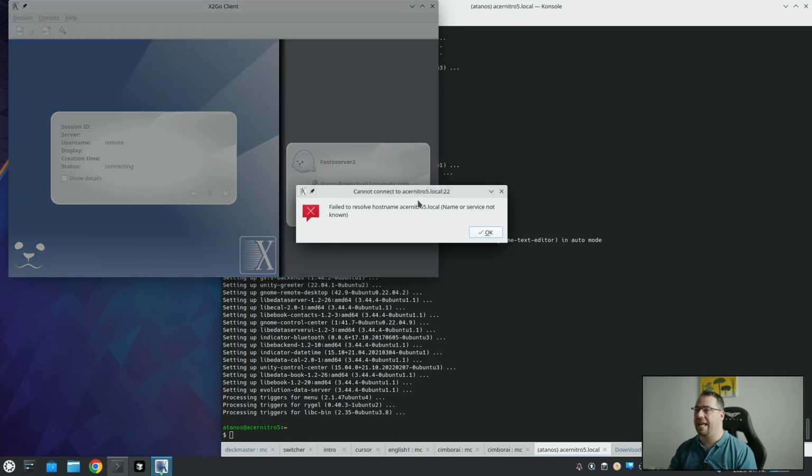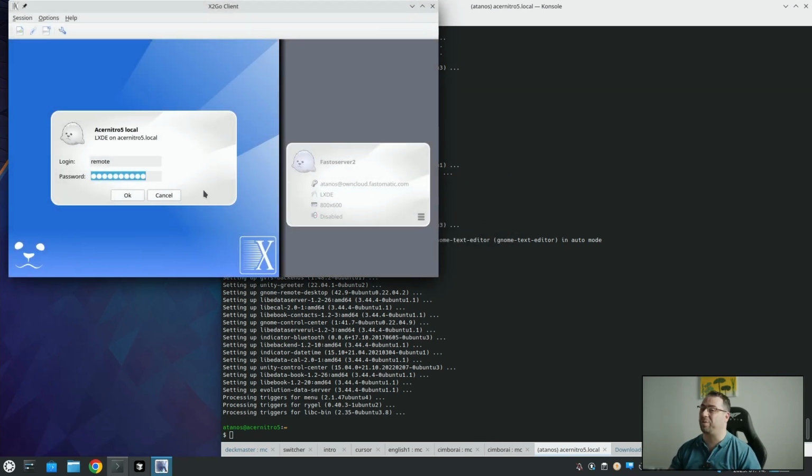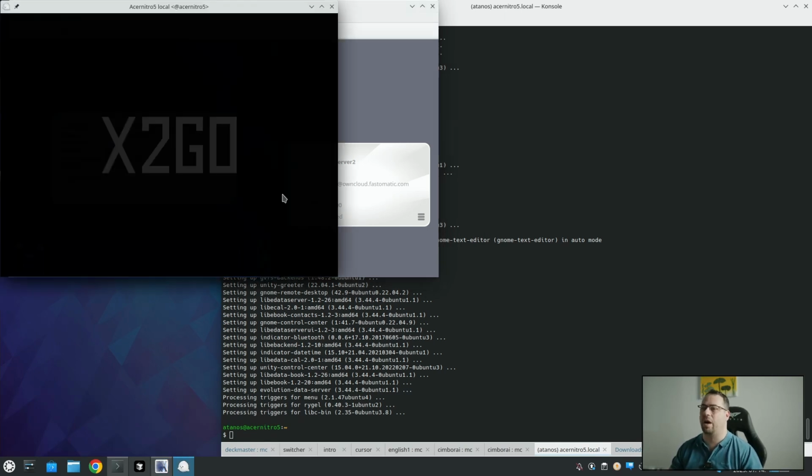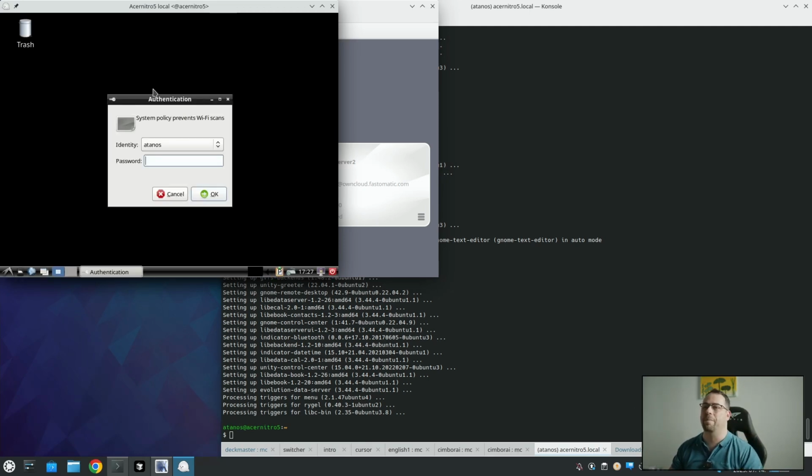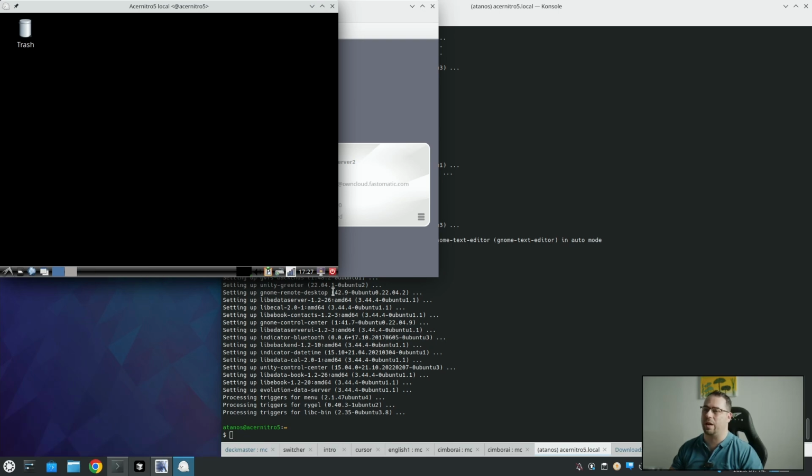No. And now we have this error which we already had, and it resolved itself just by trying again. Let's see if trying again makes its magic this time as well. I really don't know how we can have, oh yes, it did. Oh, there we go. Brilliant, amazing. System policy prevents Wi-Fi scans. I really don't care. And watch this.